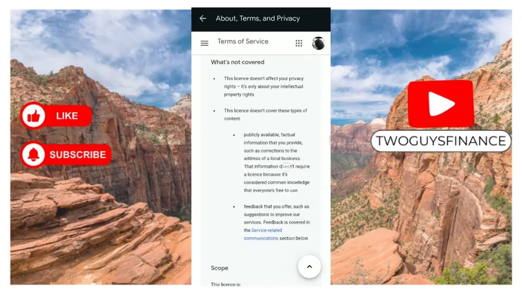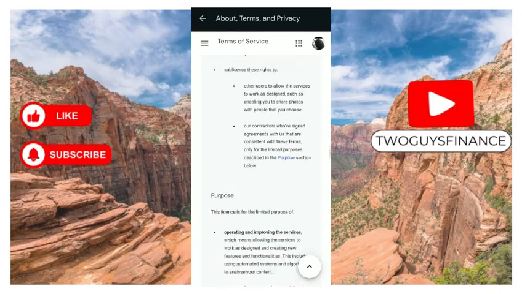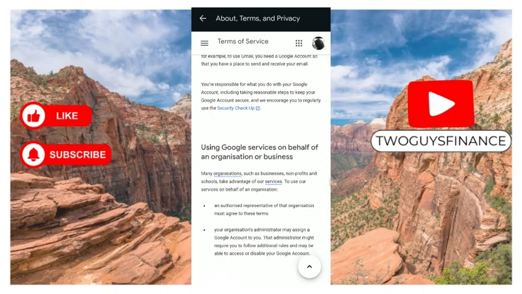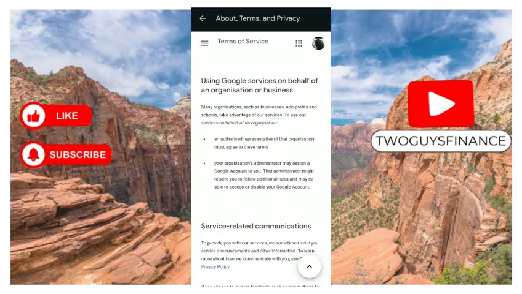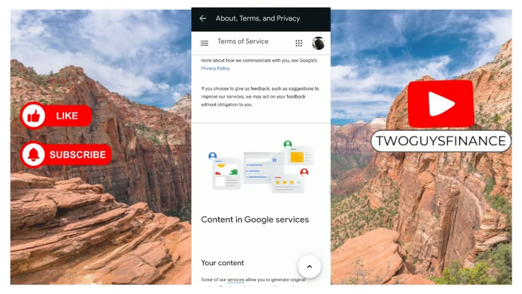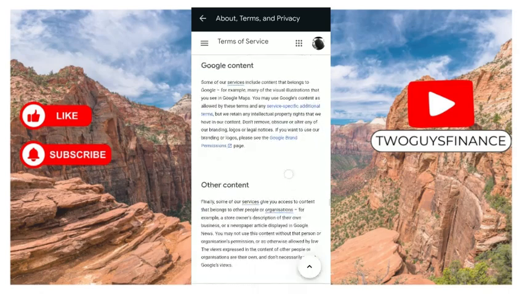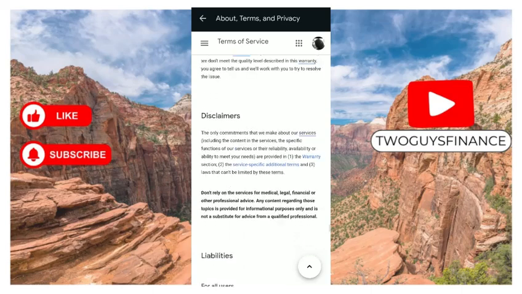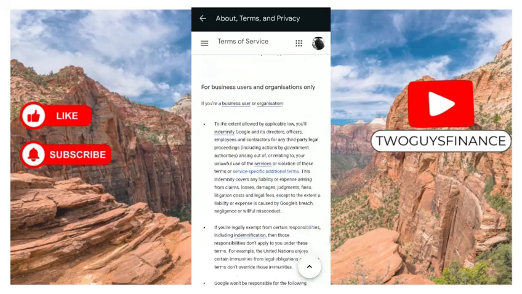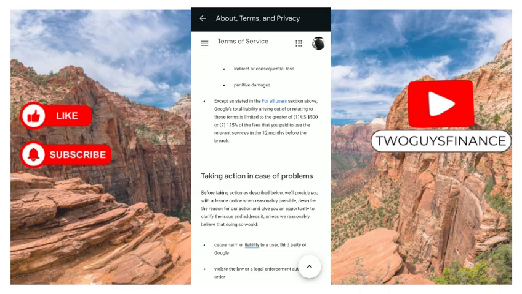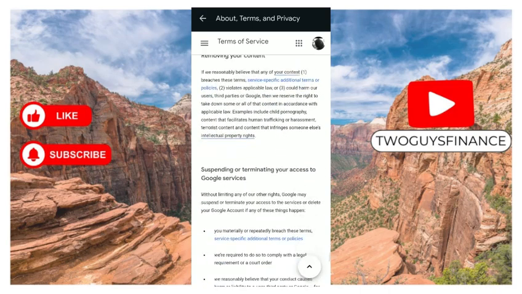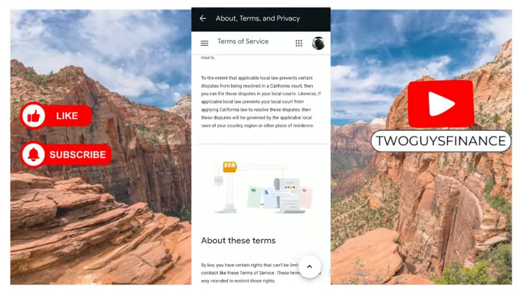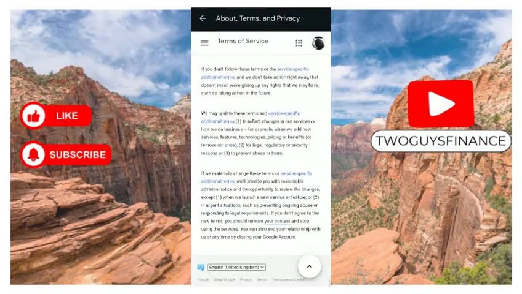what is covered, what is not covered under licensing, the scope, the rights, the purpose, duration, Google accounts, when you use Google services on behalf of an organization or a business, service-related communications, content in Google services, Google content, other content, software in Google services, in case of problem or disagreement, warranty, disclaimers, liabilities for all users, for businesses and organizations only, taking action in case of problems, removing content, suspending or terminating access to Google services, settling disputes, governing laws and courts, about all the terms, and that's it.